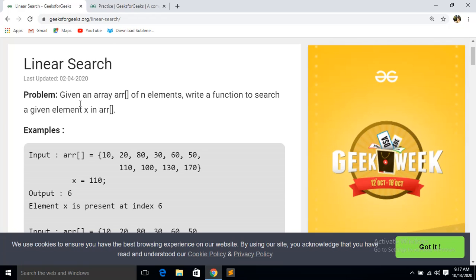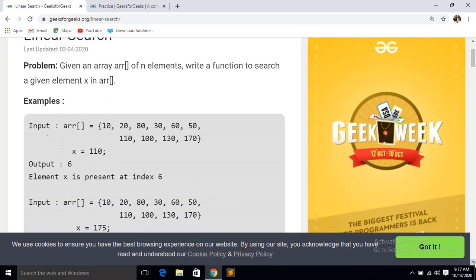Come to page number 430 in your book. Searching is of two types: one is linear search and another is binary search. You can see on page number 431. So what is linear search? Now let us see one diagram here.